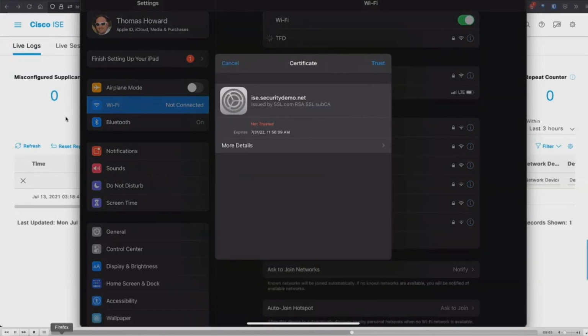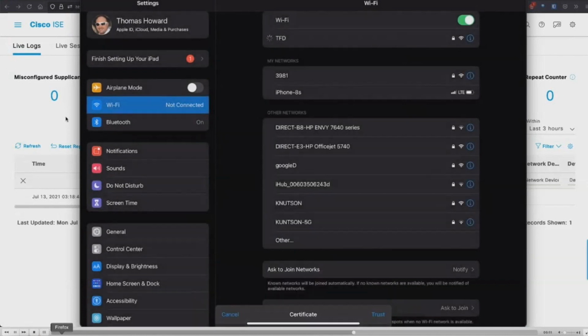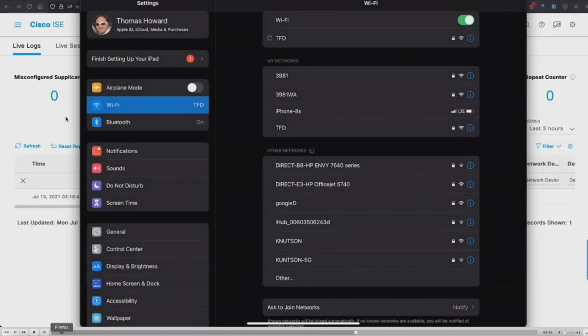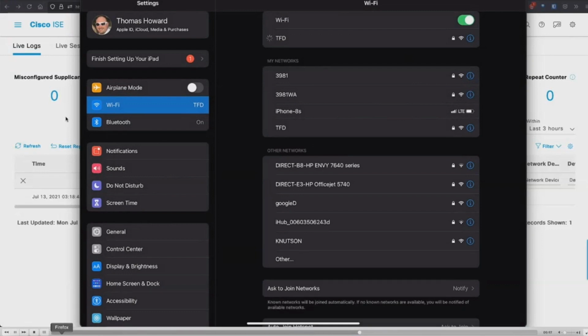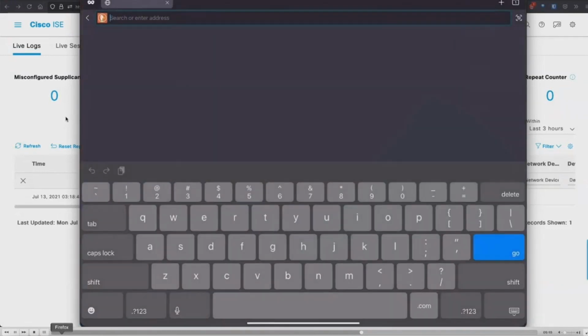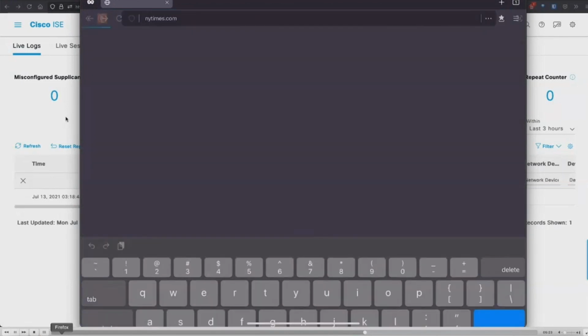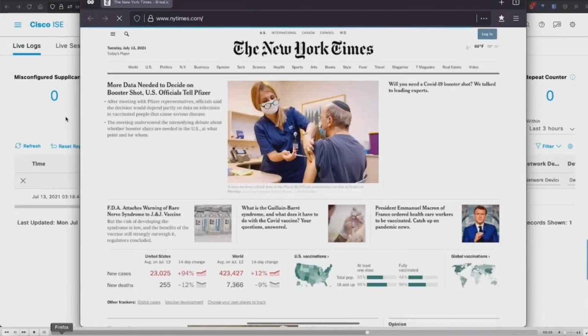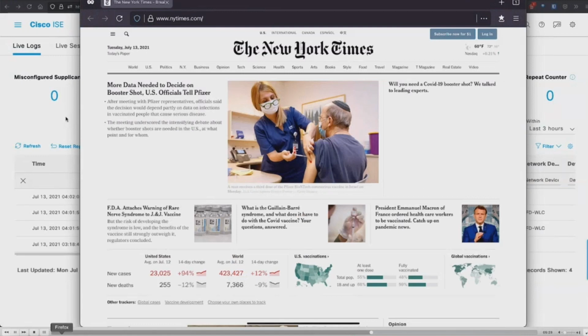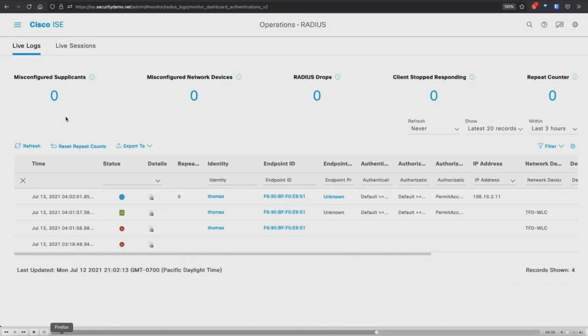So you have to trust this cert because I didn't take the time to provision a trusted one from a public CA. All right, so now I should have wireless access. We'll open up a browser and verify that. There we go. So our endpoint has connectivity now through ISE that we just provisioned. And you can see the authentications happening here. We have both an authentication and a session defined.